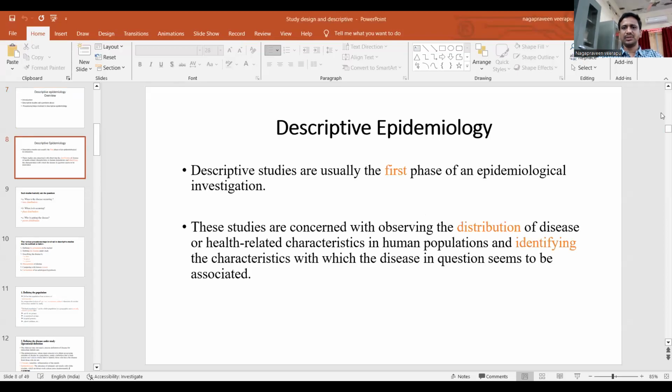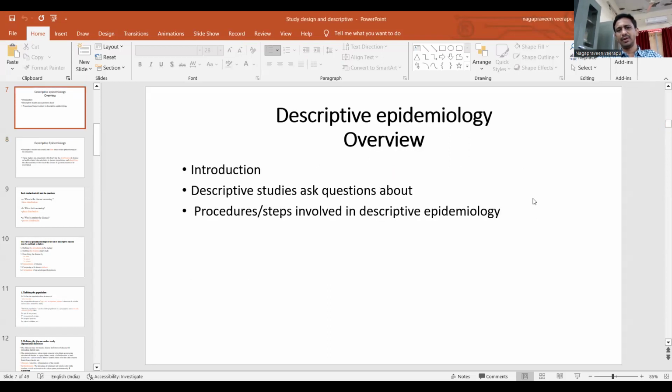Descriptive epidemiology, this is the overview of descriptive epidemiology. In this, first we will see an introduction to descriptive epidemiology. Later, we'll see what are the questions asked by descriptive epidemiology, like asking questions, making comparisons. Then we will see the procedures or steps involved in descriptive epidemiology. Step by step, what are the procedures in sequence.